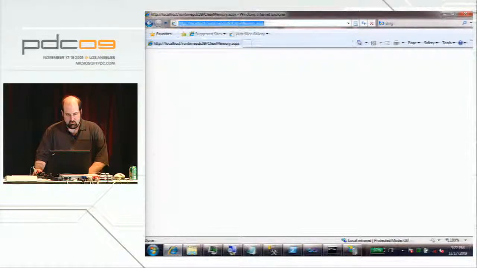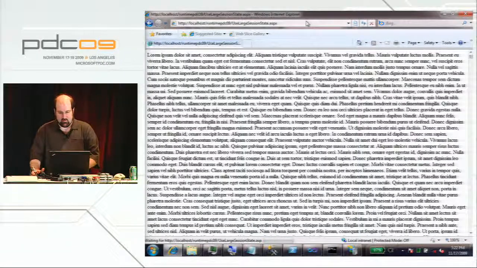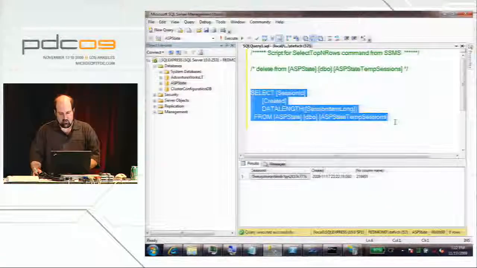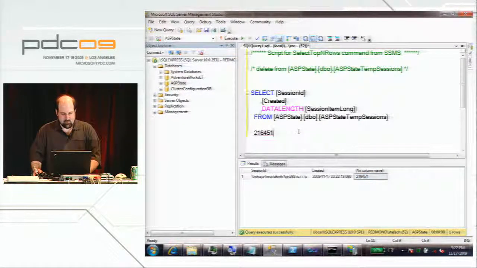So let's fire up a page that makes use of that big session state blob. Sure enough, lots of session state. And if I take a peek over in SQL Server at what's inside of my session state database, you'll see it's around 200 kilobytes or so of data sitting in there.